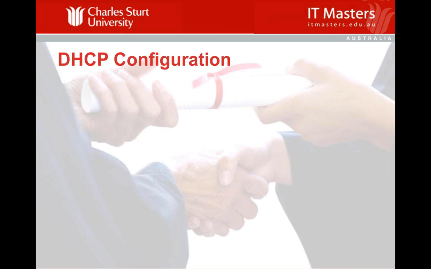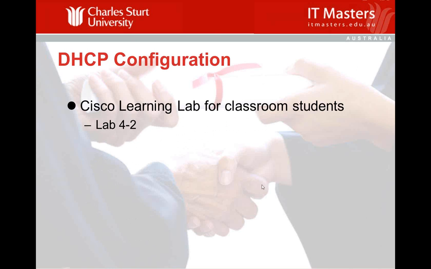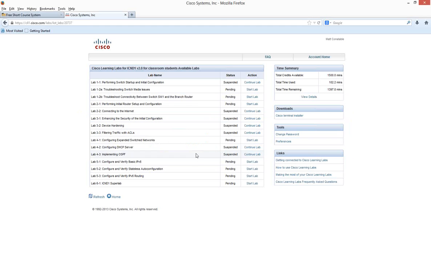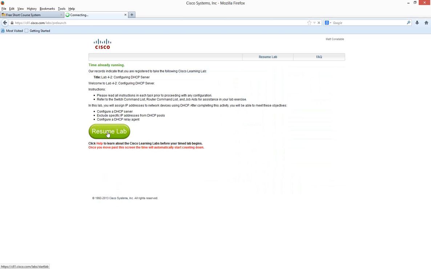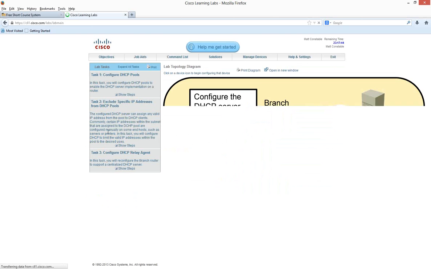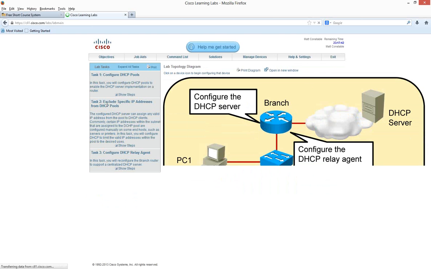Well, it's the same slide again. What are we doing there? Okay, so DHCP config. Let's have a look at another quick lab here. So this time 4.2. Okay, so here we go.